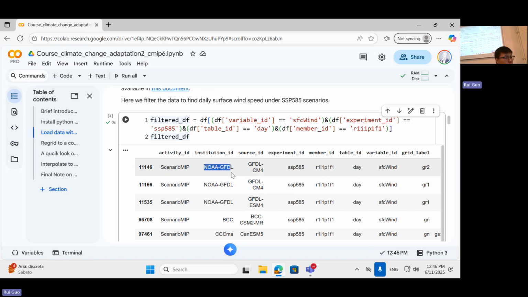In general, it produces 3 models here. Why do we have 3 models for this institution? Because first, it has 2 different grid labels. For sure, we can do some further filtering to make it consistent. We can remain only one of them.